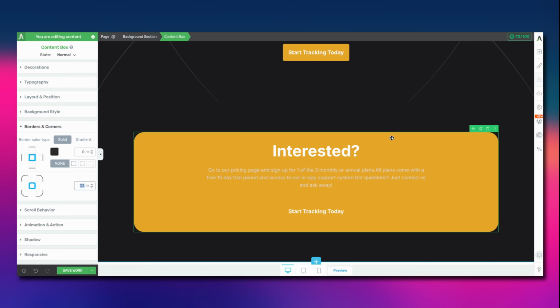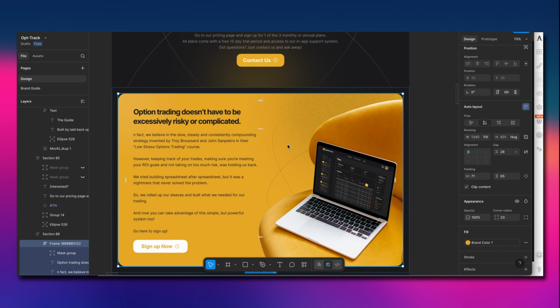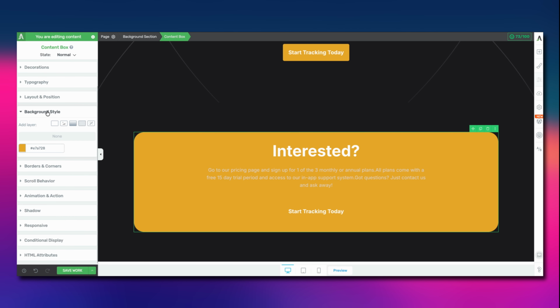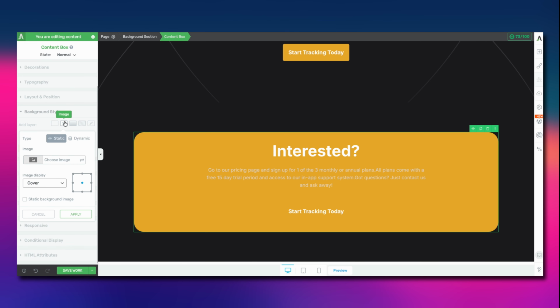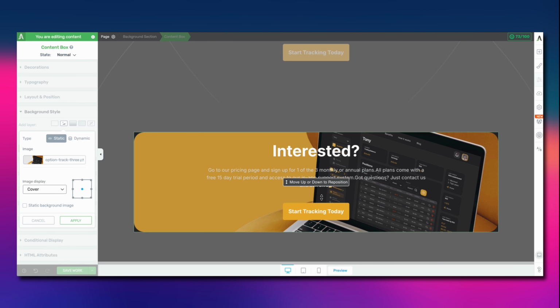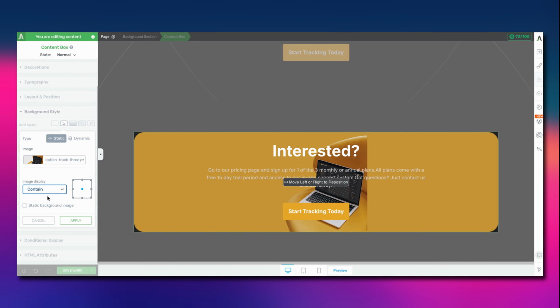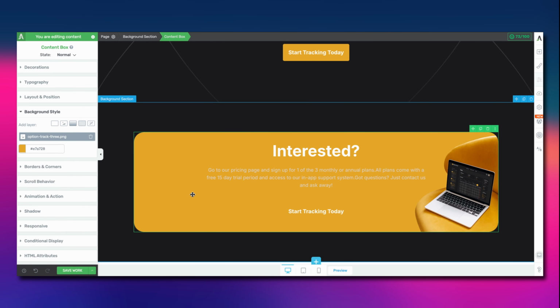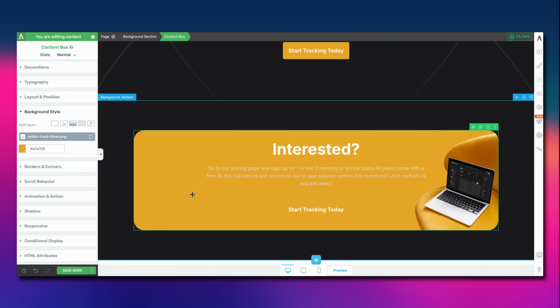And this is going to be interesting. I actually don't know how I want to do this, guys. For this, I don't know if it's best to just add the image as a background image. Let's try doing that. And instead of covering the entire content box, let's just do contain and position it to the left-hand side of the screen. How does that look? That's not bad.